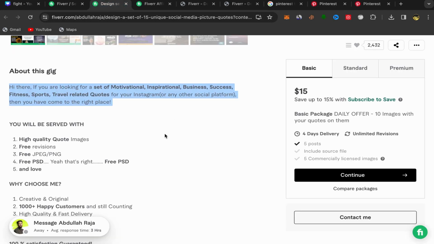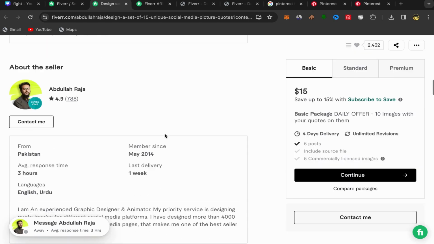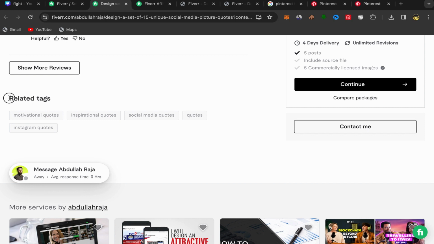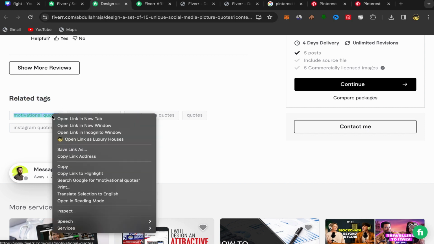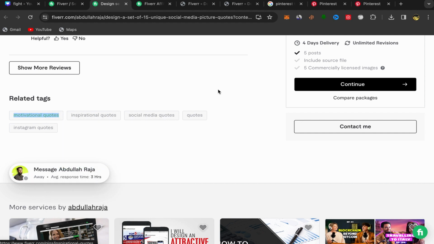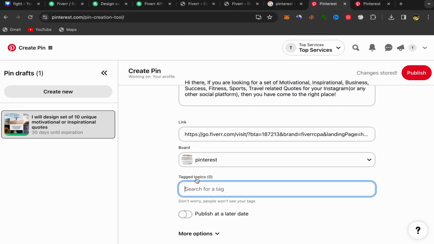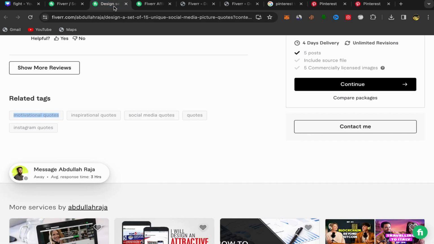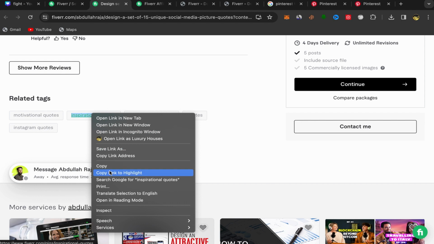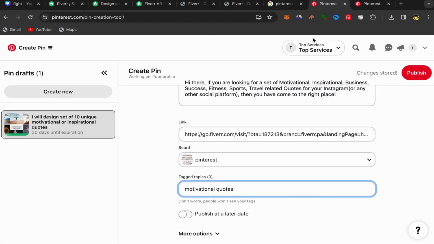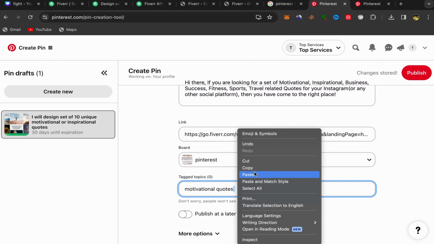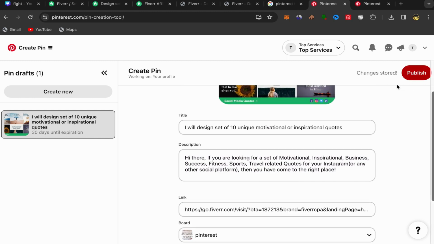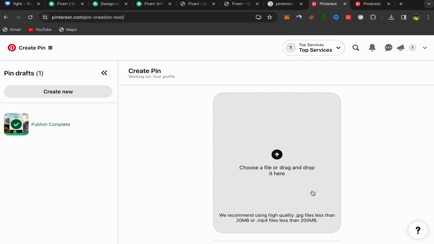Go back to this seller profile page on Fiverr, keep scrolling down and you should see related tags, okay? You should find related tags. Those are his keywords, okay? So copy those keywords and go to Pinterest, put those keywords here. Go back to this page, copy those keywords. Go to Pinterest, make sure to put a lot of keywords here. Those are very important. After you finish, just click on publish and that's it.